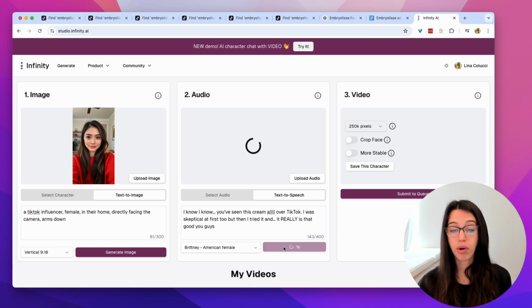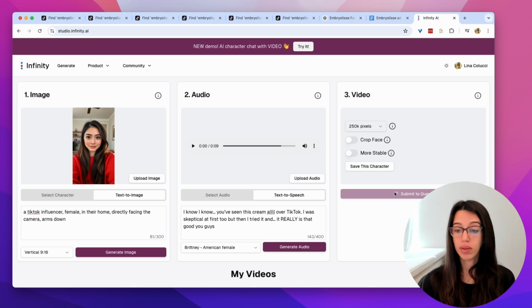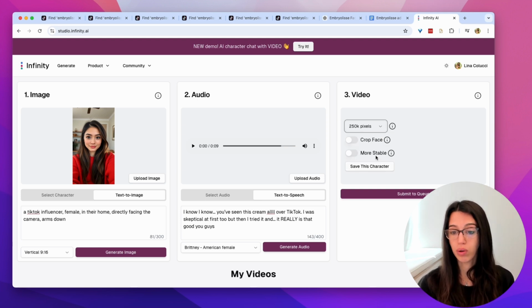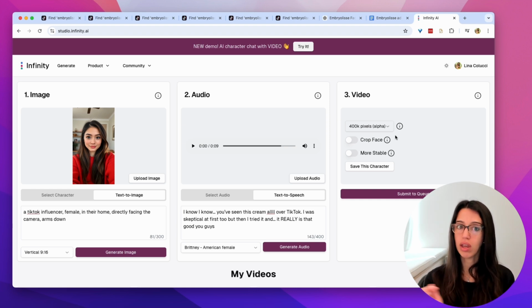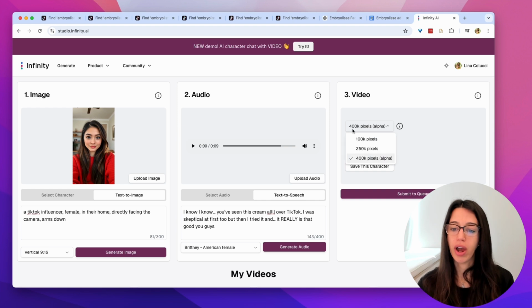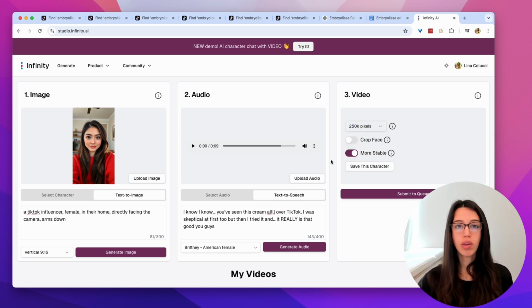So we go through the process: we generate the audio, we listen to it, and if we like it, we submit to queue and generate the video. The video configuration that I like to use, this one is really my go-to: the middle resolution, with stable mode turned off. I also sometimes like to try this highest resolution. This model resolution is still in alpha mode, so it's typically not quite as good as the middle resolution. Then I will try either one of these with stable mode turned on as well. And usually between those three options, I get a video that's really good.